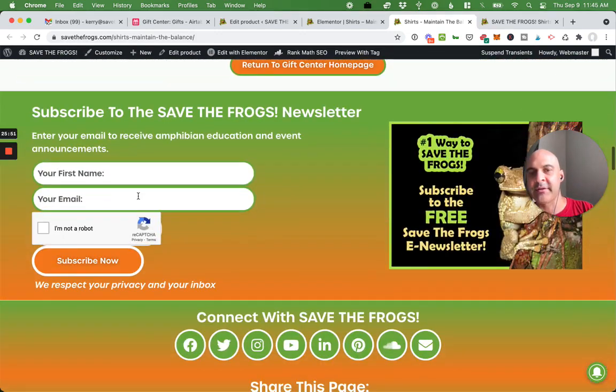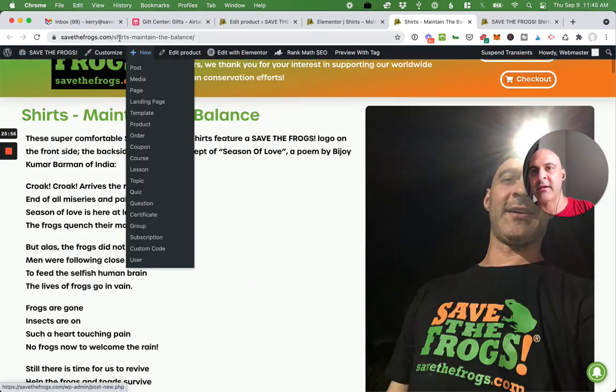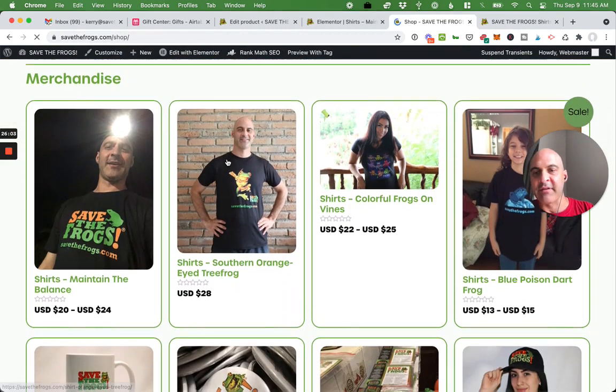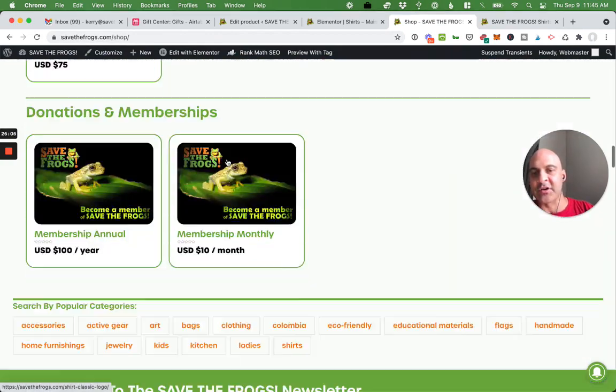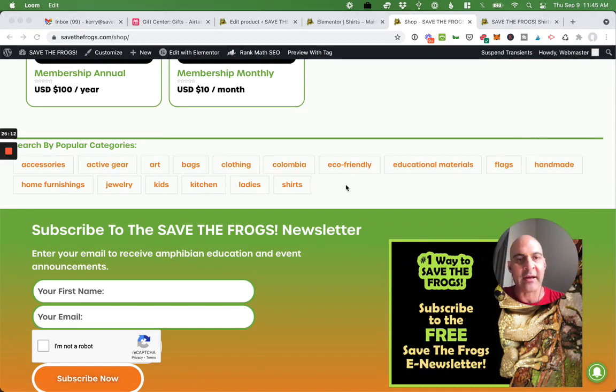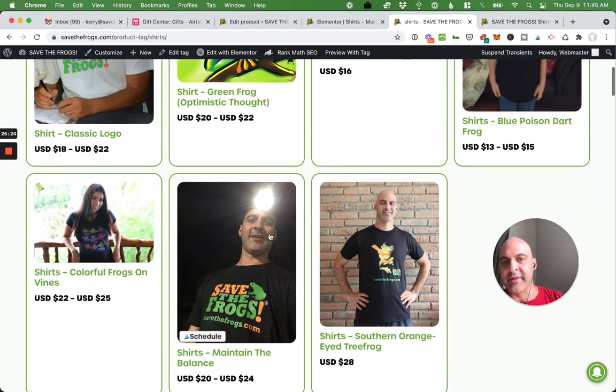If I came back to the shirts area, that option is not here. Yeah, let's go back to our gift center homepage. Because I tagged it, I gave it a product tag for shirts. These down here are product tags. They're not site-wide tags, a different kind of tag. Let's go ahead and click shirts, and it should show up.